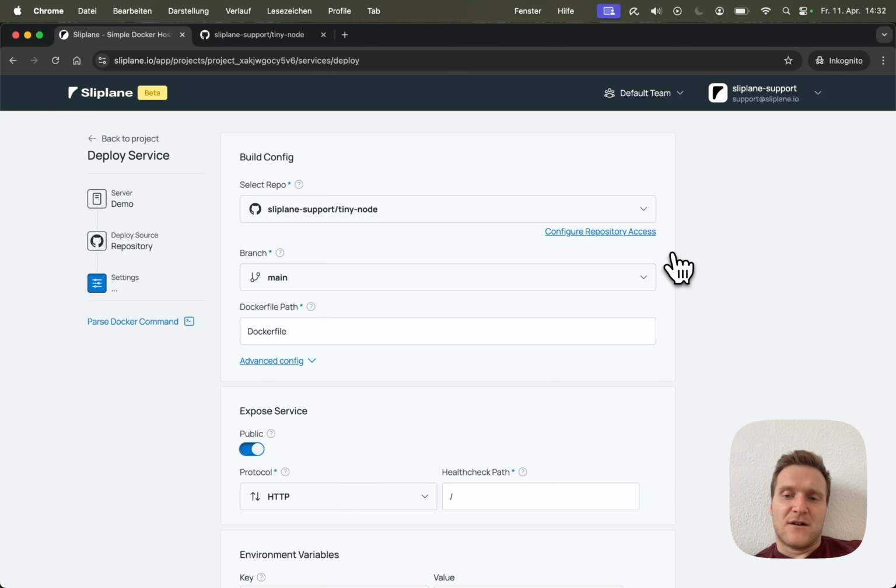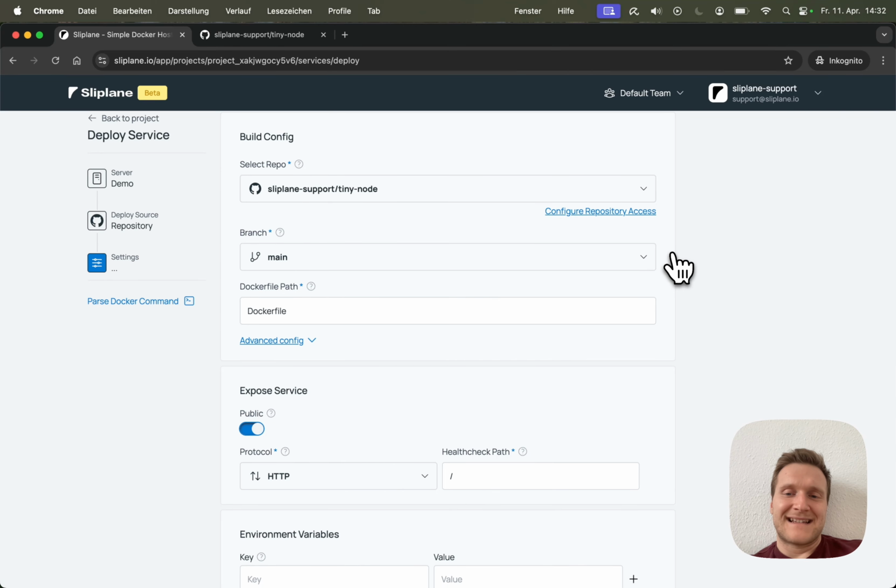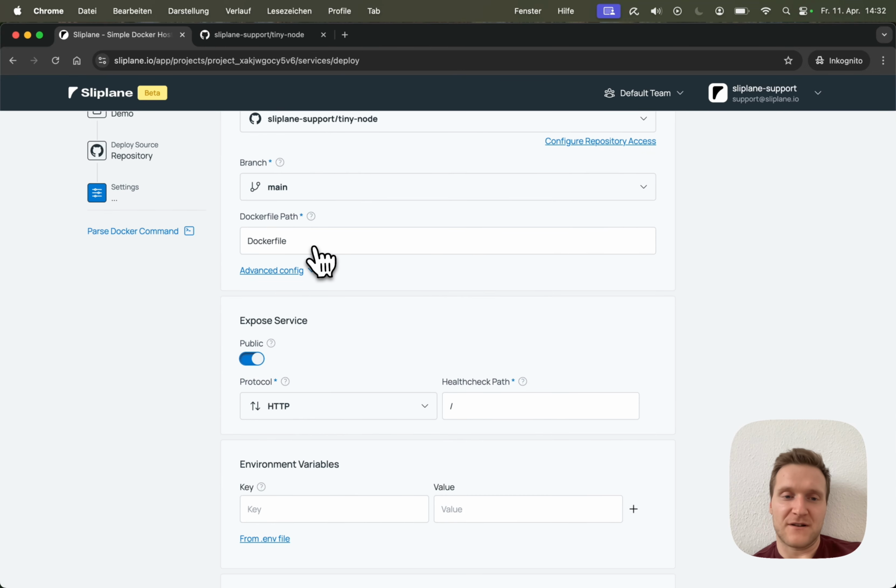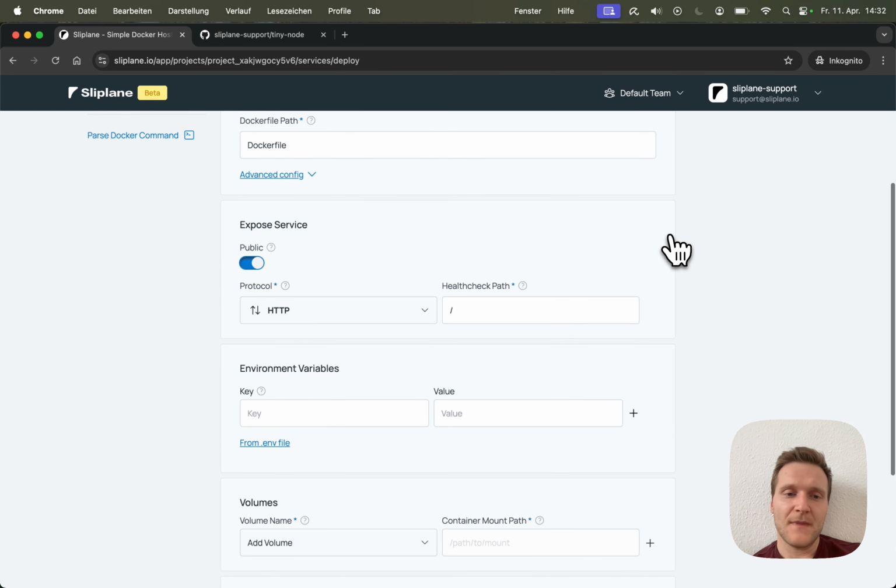And that's basically all configuration that it takes. I can switch if I want to deploy from a different branch. I can also choose a different location of my Dockerfile, but it's in the root directory. This location is usually auto-detected, but in some cases, like if you're using a monorepo, you might have it lying around in some different directory.